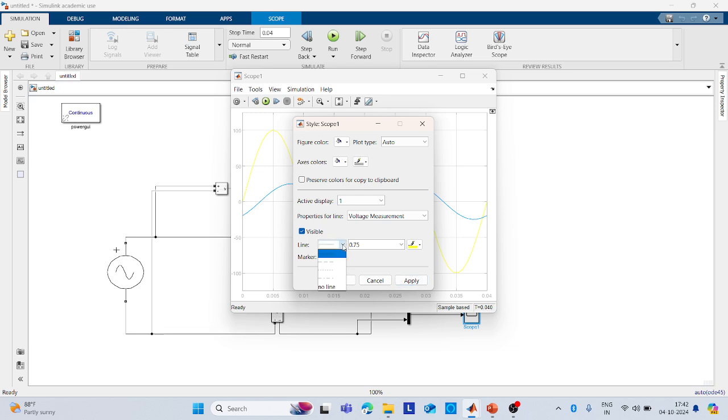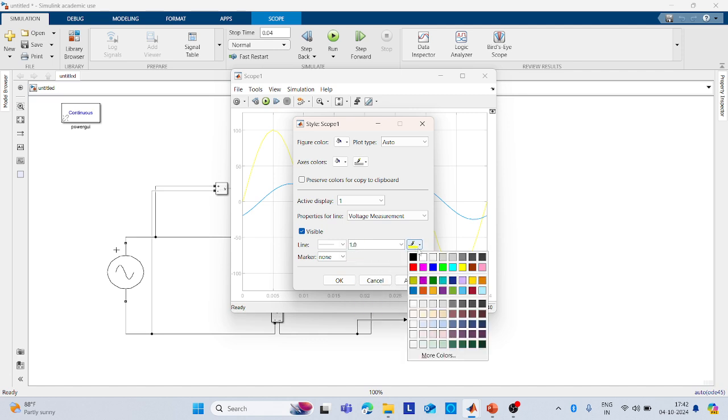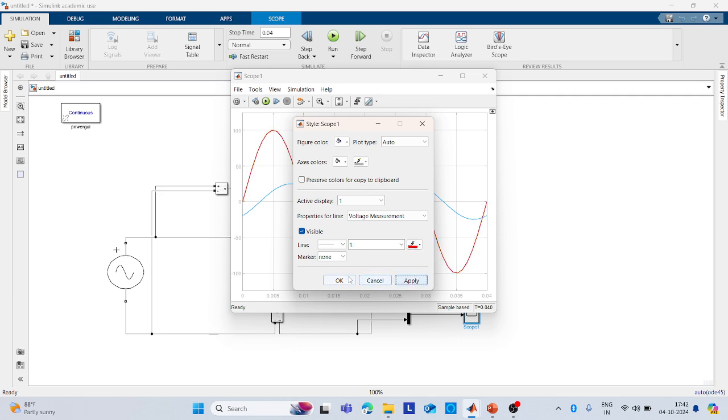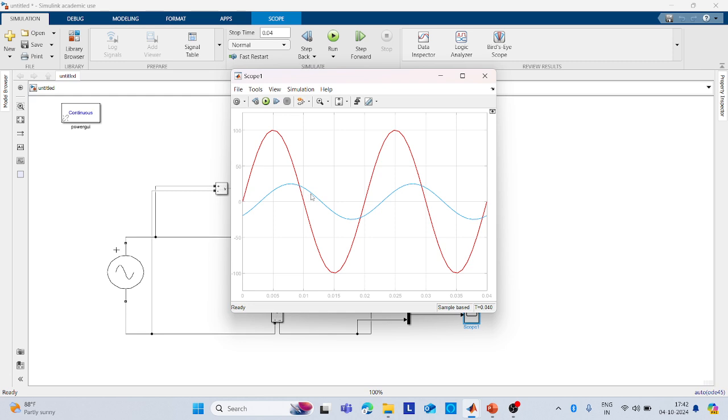I'll take the line with the width of the line as 1, and let me change the color to red. So that is done. So that red is fine over here.